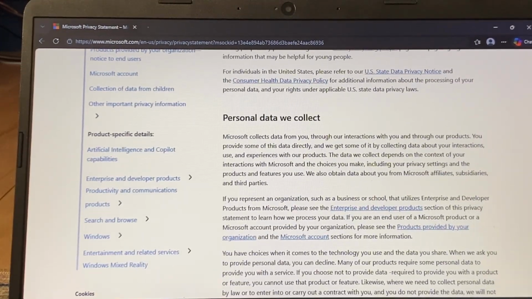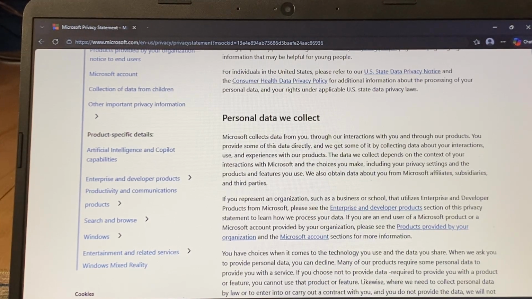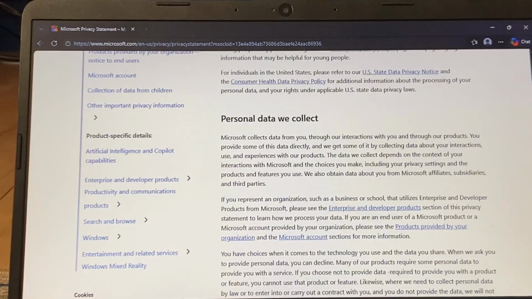For individuals in the United States, please refer to our US State Data Privacy Notice and the Consumer Health Data Privacy Policy for additional information about processing of your personal data and your rights under applicable US state data privacy laws.